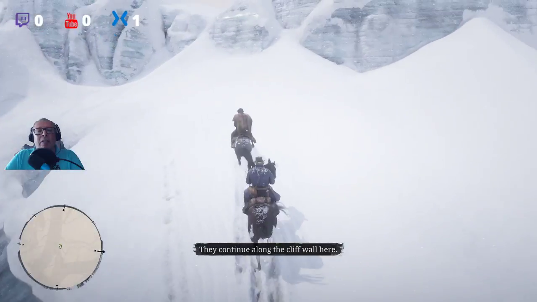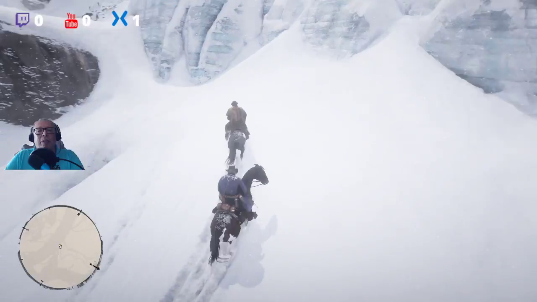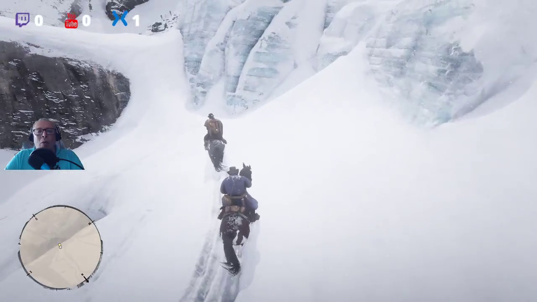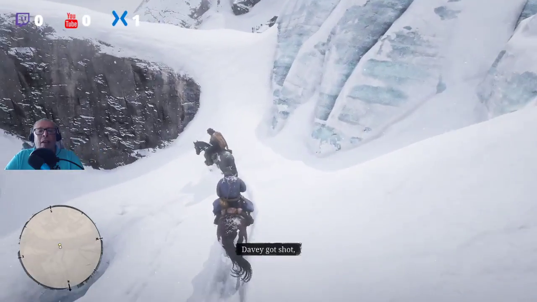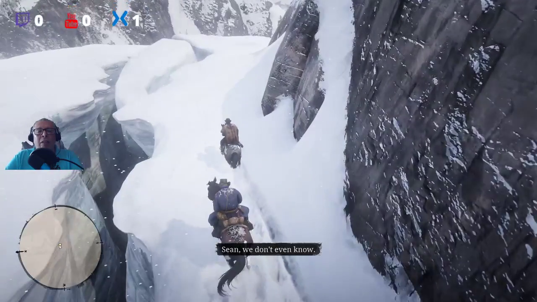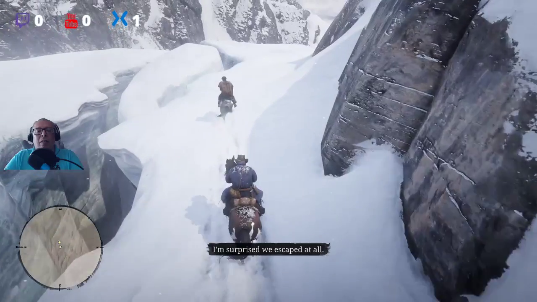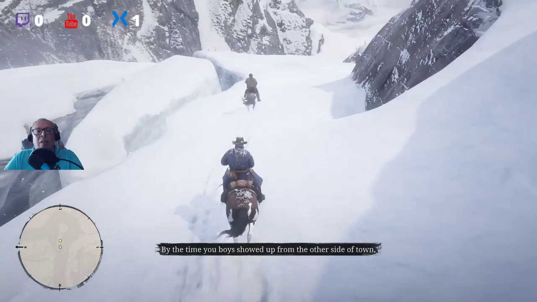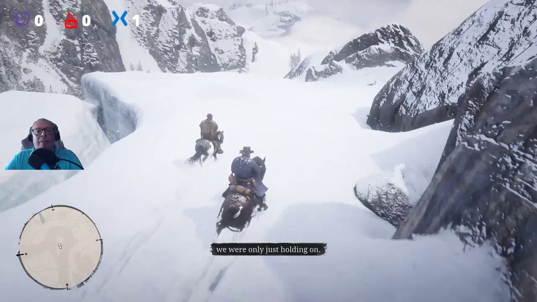Continue along the cliff wall here. So now we know. Getting more and more hints about what happened. Davey got shot. Davey and John got shot. Davey's both dead. Mac shot too. And Sean, we don't even know. I'm surprised we escaped at all. By the time you boys showed up from the other side of town, we were only just holding on.